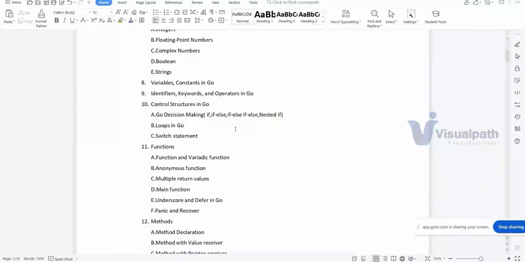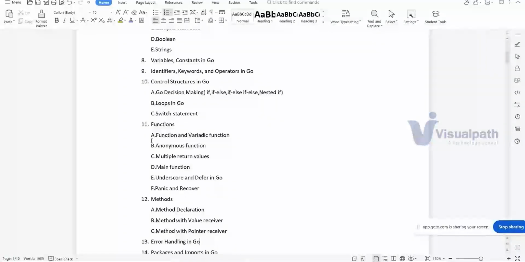But coming to Go syntax, what it is, we have to understand. Even if you are familiar with other languages, what makes the difference in Go, you have to understand again from the syntax perspective. And then functions, and again in functions we have different scenarios.